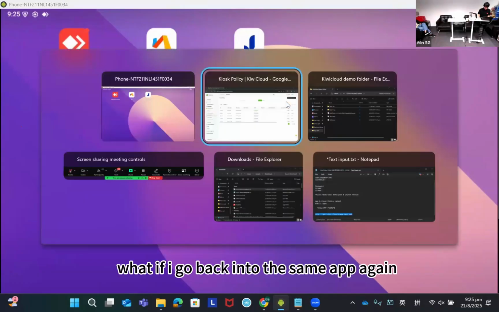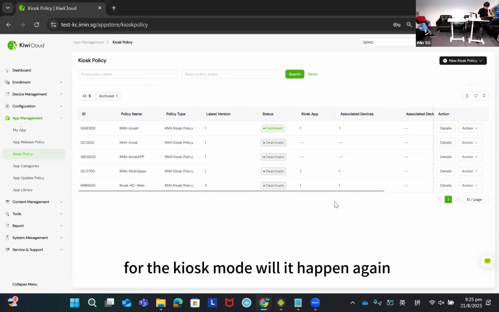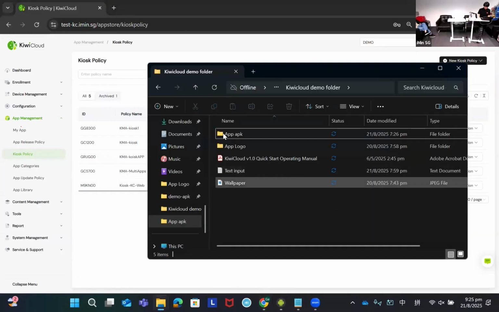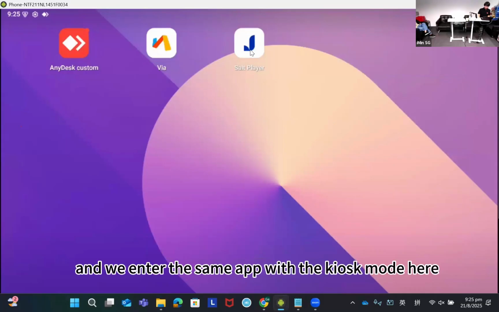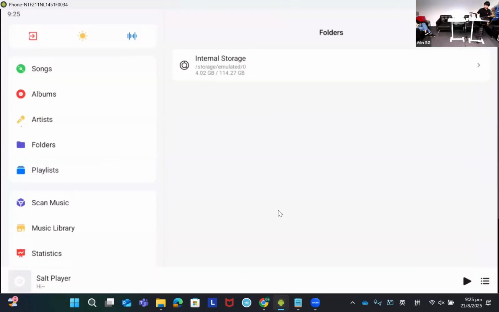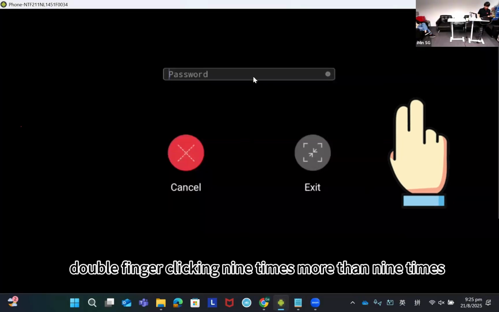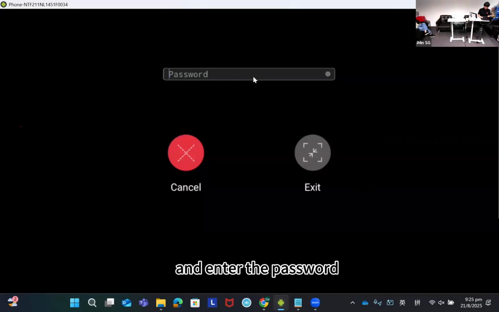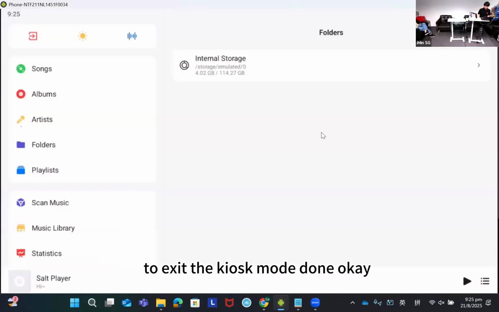What if I go back into the same app again? For the kiosk mode, will it happen again? Yeah, it will. Can you show us? Sure. Okay, we go back here and we enter the same app with the kiosk mode here. We entered into the kiosk mode again. So same thing, we will do the double finger clicking more than 9 times, and enter the password to exit the kiosk mode.